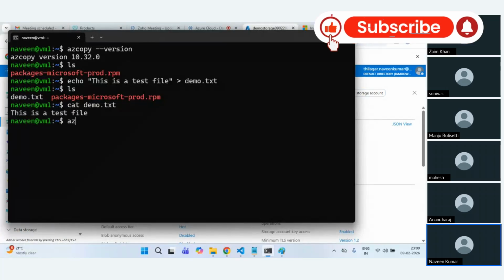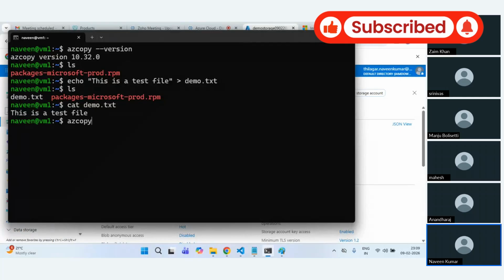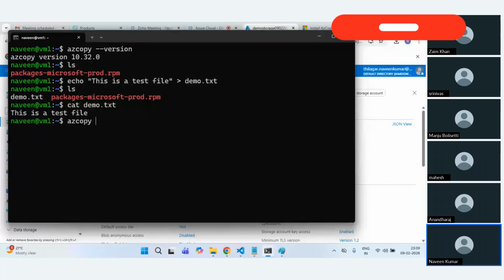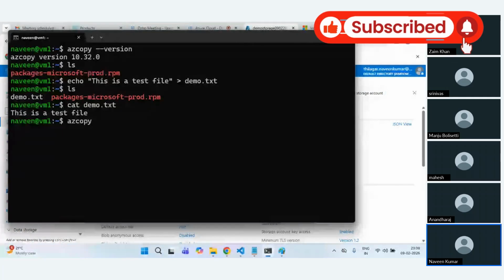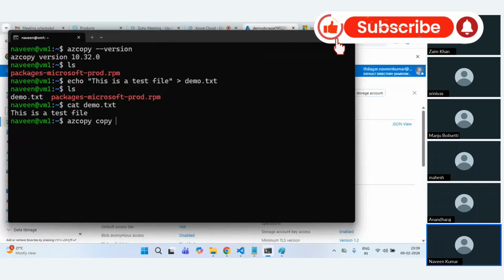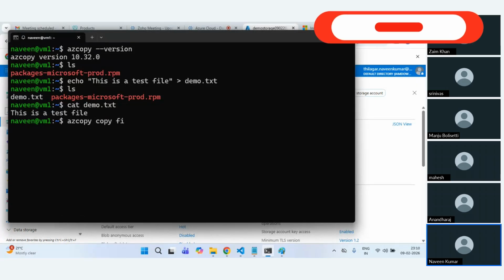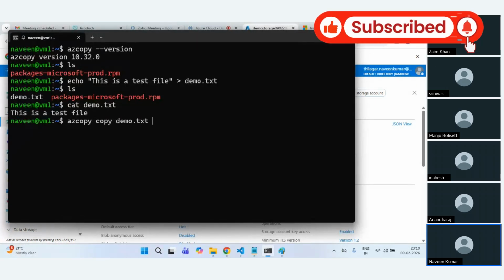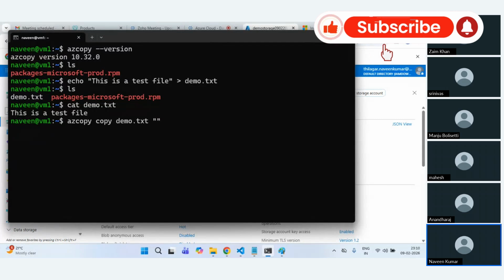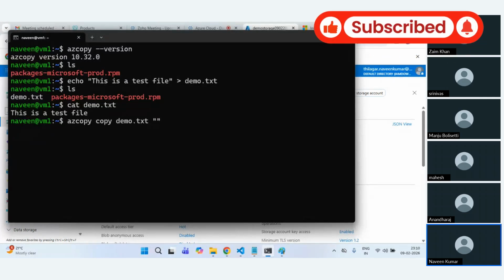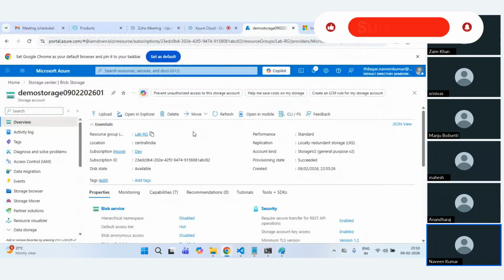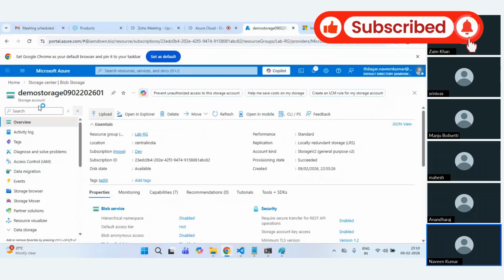The command to do the upload is AzCopy. You have different sets of options which you could use, but to copy a file we just say AzCopy copy. Then you say what the source file is. In this case demo.txt is the source file, and then you give the destination path. In our case, this is the storage account which I have.